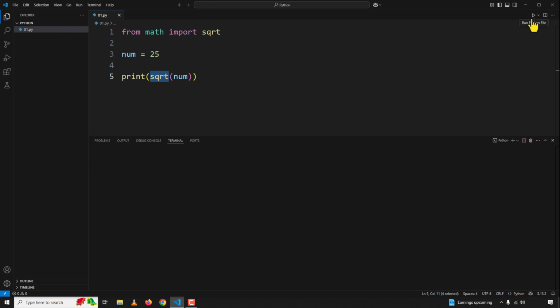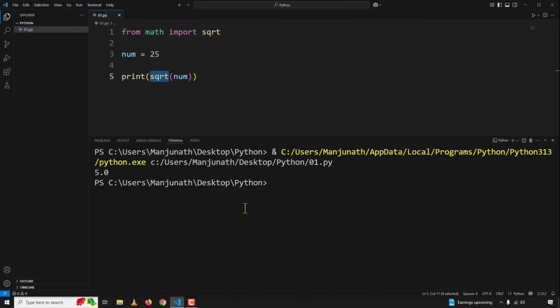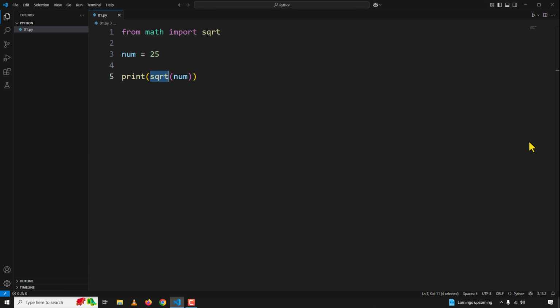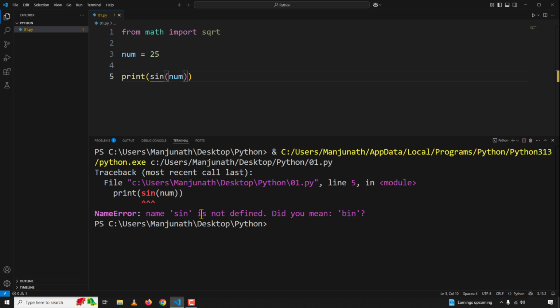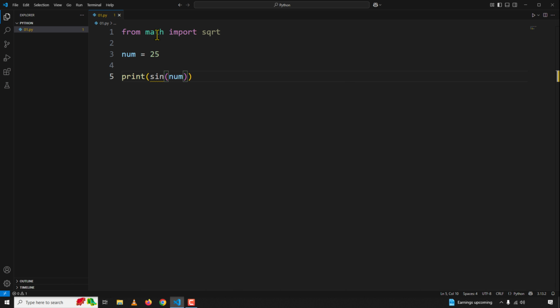So now when I run this, I get the output. Okay. We are importing only this function from this module. So if I want to calculate sine of this number, for example, we cannot do that because sine is not defined. Even though sine is available in this module, we have imported only this function and not this. Okay.